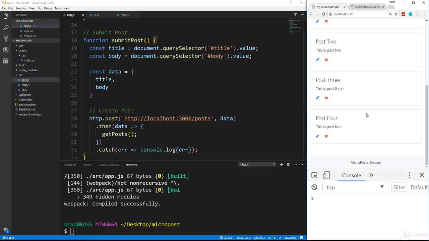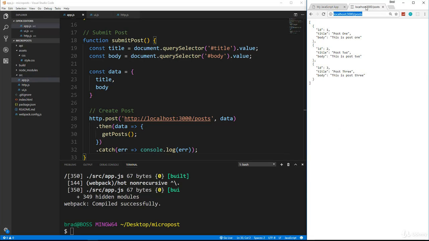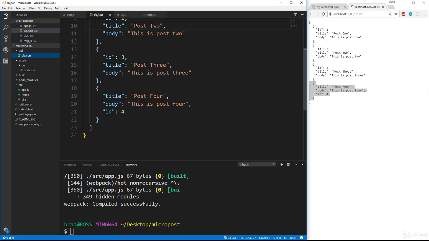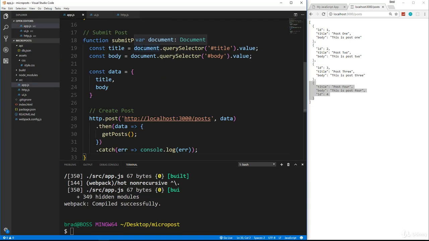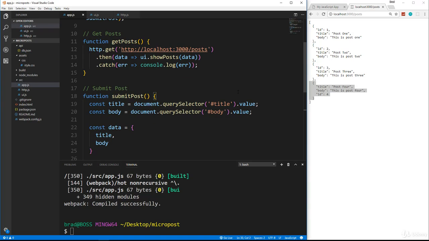If I reload, still there. If we look at the URL, localhost 3000 post, if I reload, there it is. It actually gets added to the db.json file. So this is, again, I can't say enough about this JSON server thing. It's just awesome. It gives you a complete REST API in a couple of commands. So it's really nice.